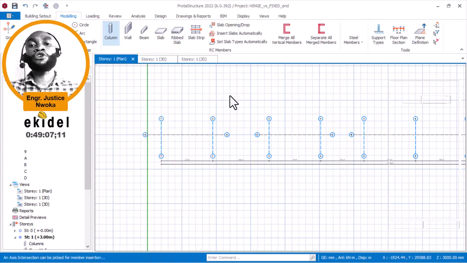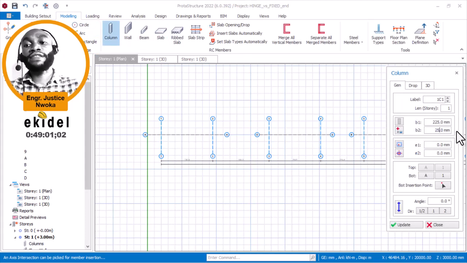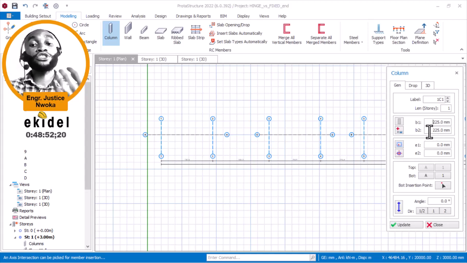So right now on the column, I'll click on the column and put in my column sizes, 225 by 225. I say again, it will be a very, very boring video, but if you stay to the end, you will see what you will learn by the end of this video, and which will also change how you model or design your structure.